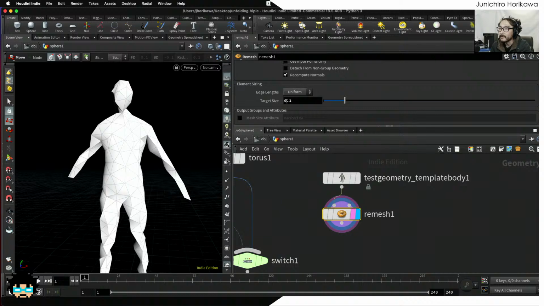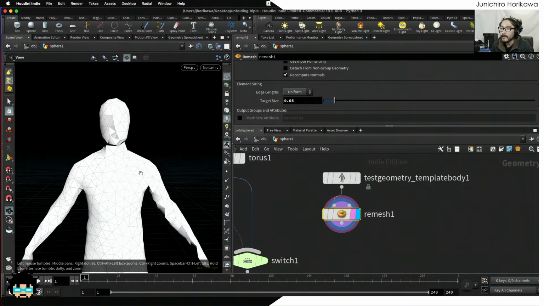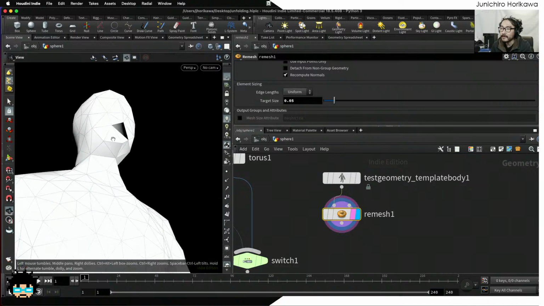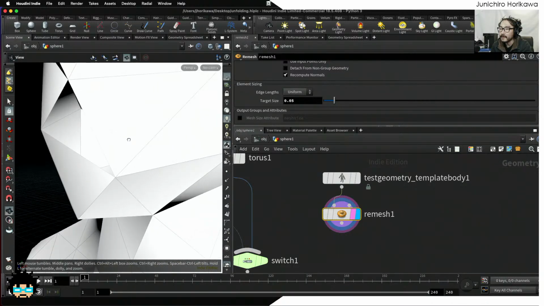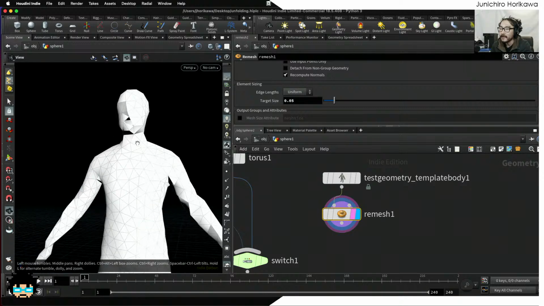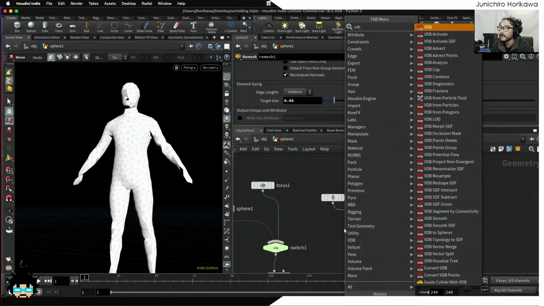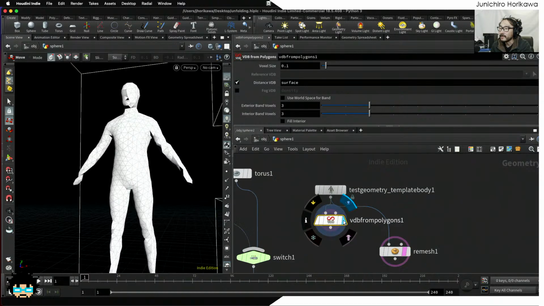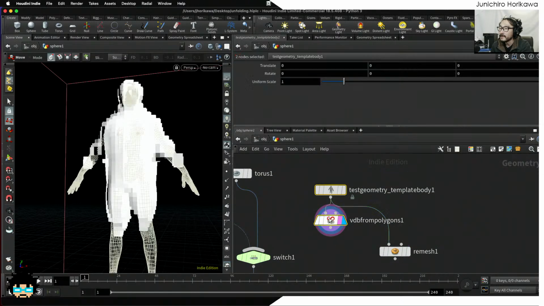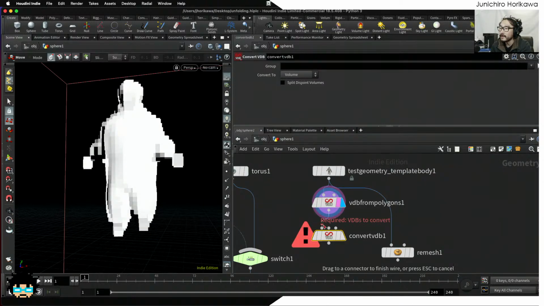A bit more. Okay, it might not work at this kind of irregular stuff. I guess there's a bit of a problem here. Well, let's see how it does. Or I'm just going to use the BDV from Polygon to make it all mushed up. Then convert BDV back to a polygon.